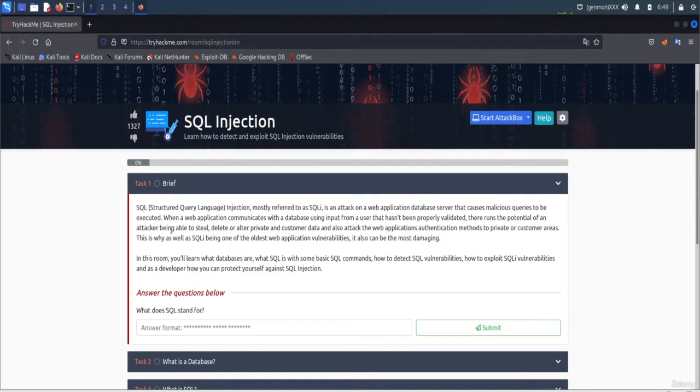On task one, brief: SQL, Structured Query Language injection, mostly referred to as SQLi, is an attack on a web application database server that causes malicious queries to be executed. When a web application communicates with the database using input from users that hasn't been properly validated, this runs the potential of an attacker being able to steal, delete, or alter the customer's data and also attack the web application's authentication methods to private or customer areas.